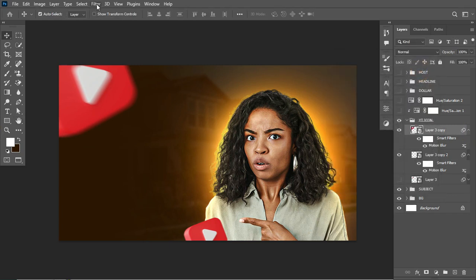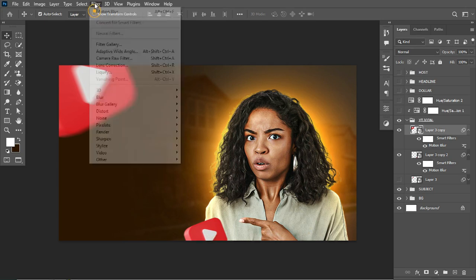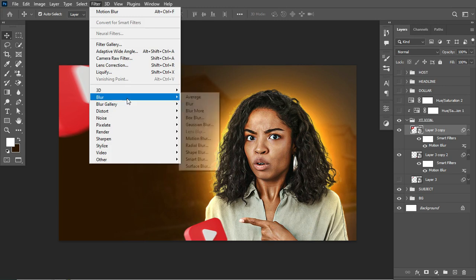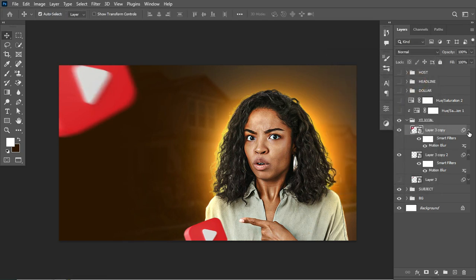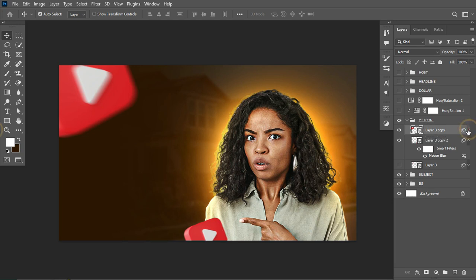So all I had to do was position them to various places and scale them, then head over to filter, head over to blur and apply a motion blur. You can then control the directions and increase the amount of blur you need to apply to the particular layer. So that's how I went about doing this to these two YouTube icons over here.